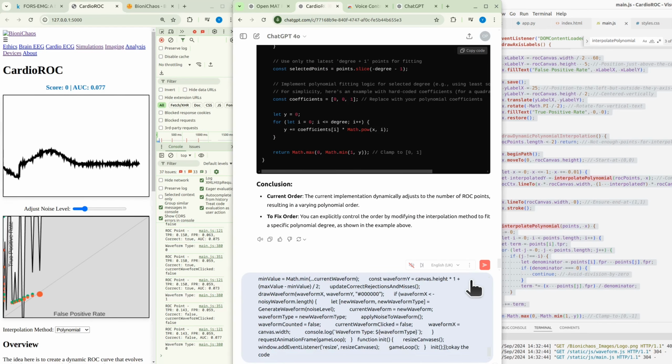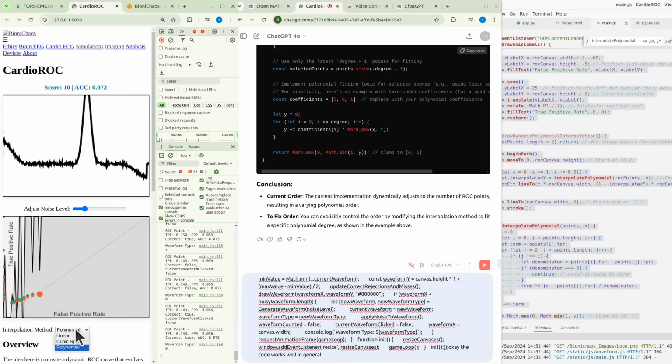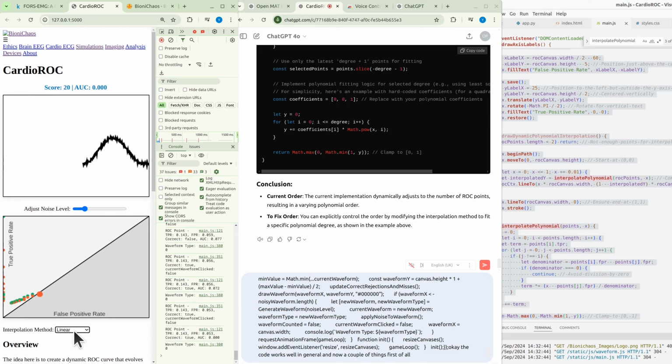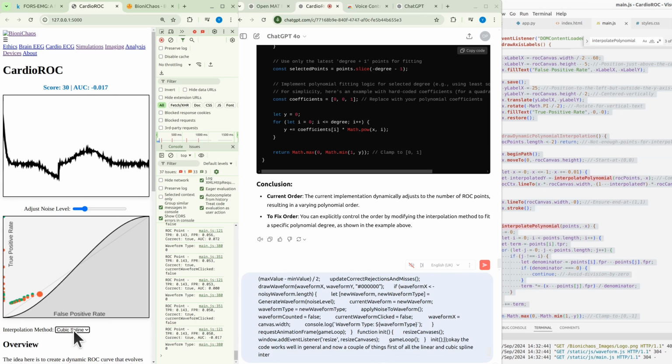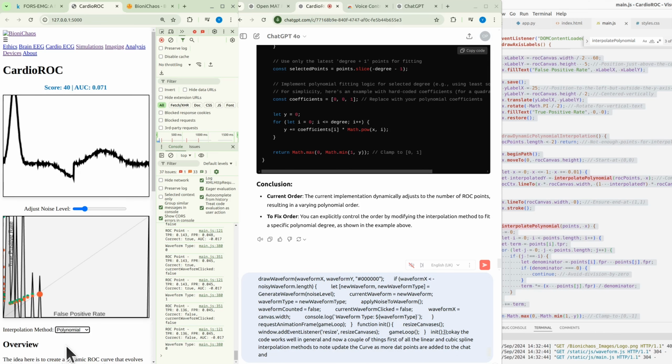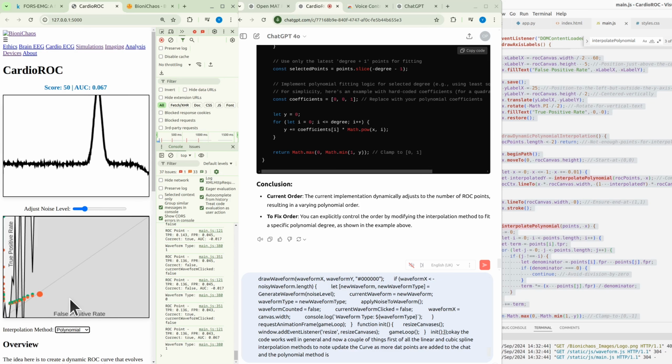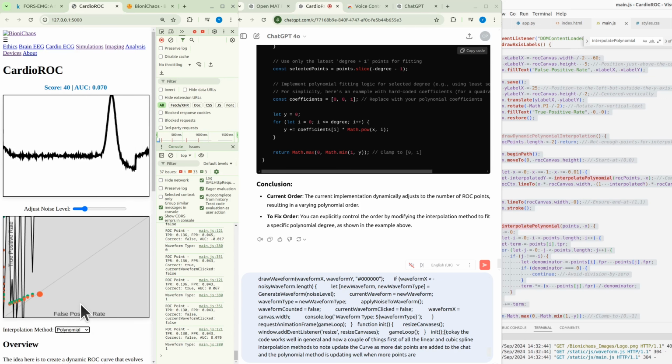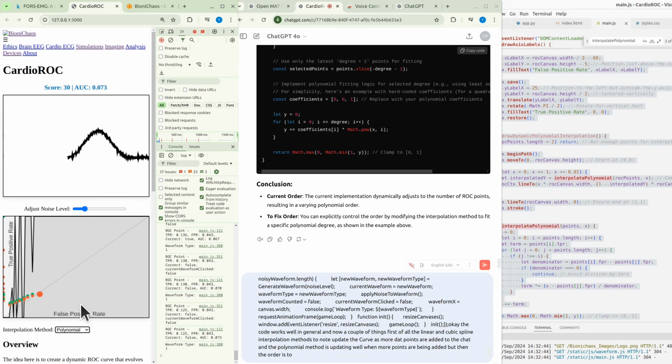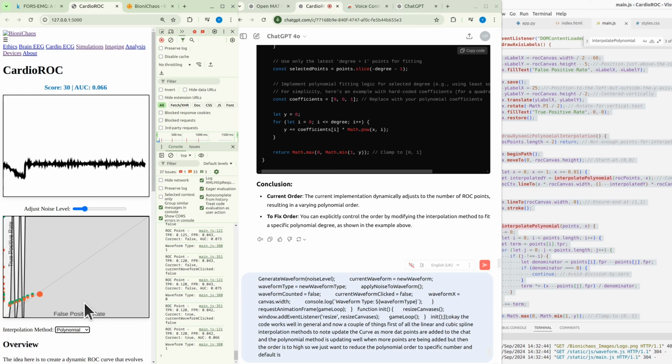Okay, the code works well in general. Now, a couple of things. First of all, the linear and cubic spline interpolation methods do not update the curve as more data points are added to the chart. And the polynomial method is updating well when more points are being added, but then the order is too high. So we just want to reduce the polynomial order to a specific number. Default is 2. Number 2.